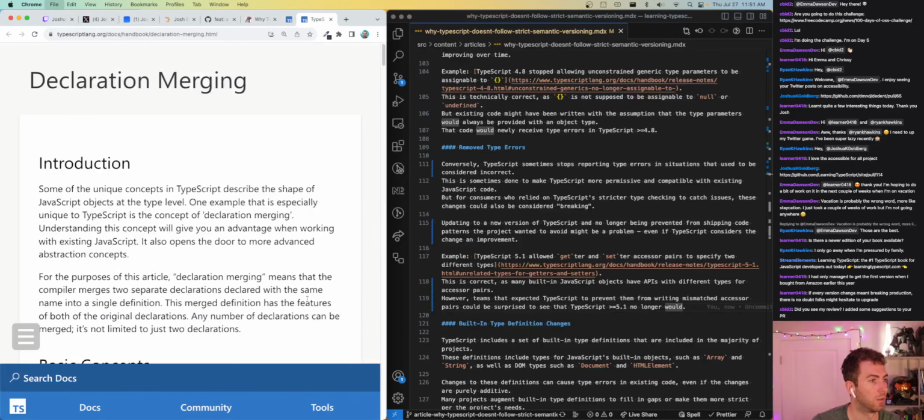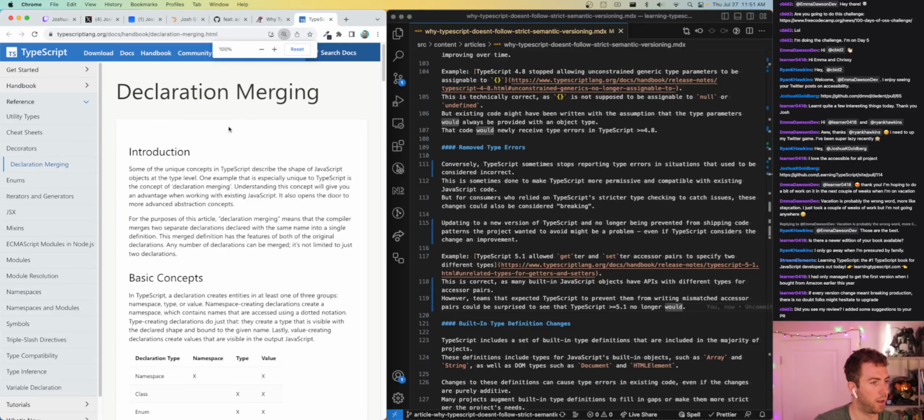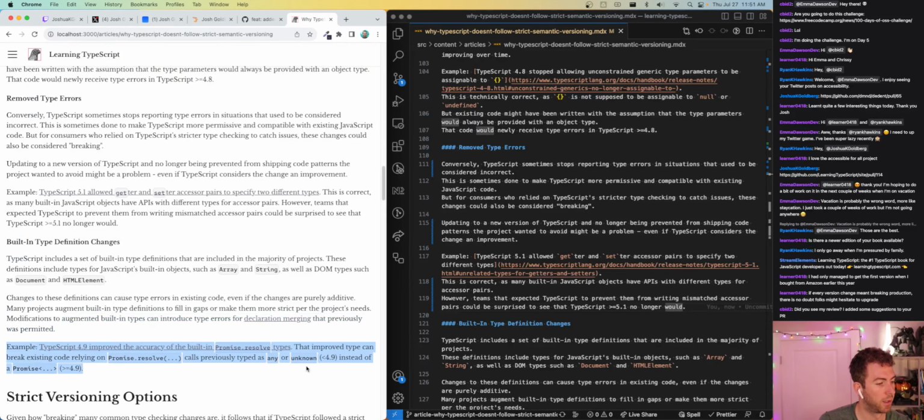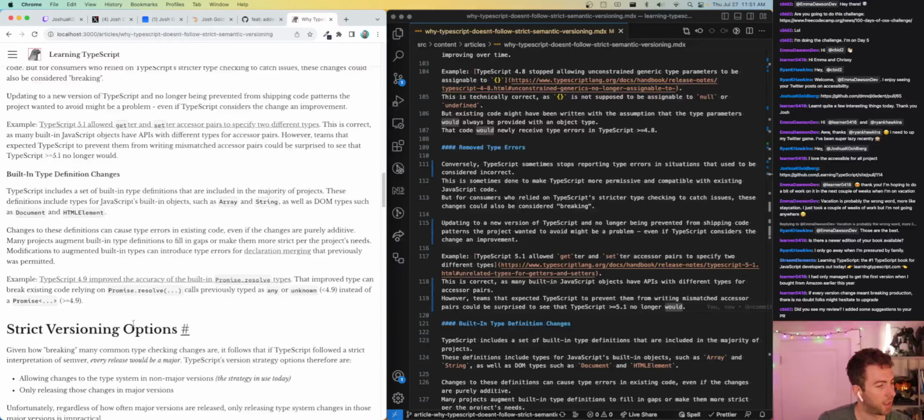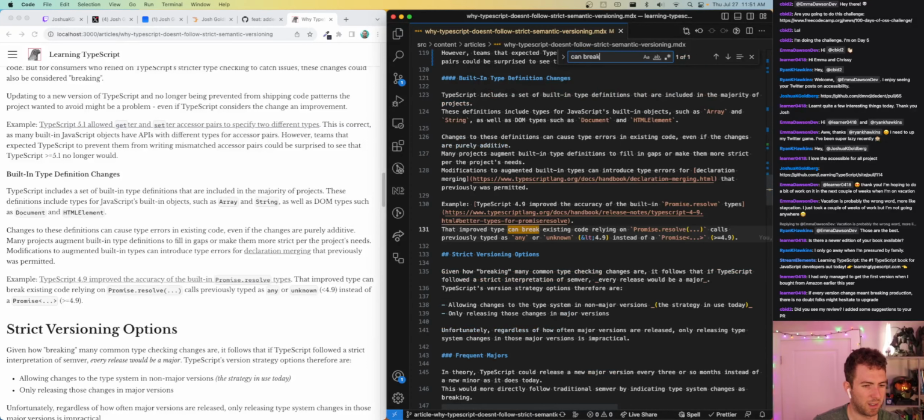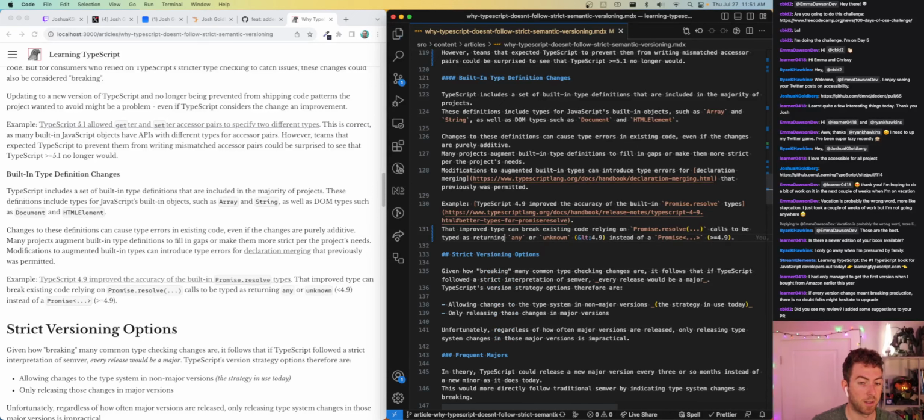A little link to the TypeScript handbook's explainer for that previously was permitted. Example, TS 4.9 improved the accuracy of the built-in Promise.resolve types. That improved type can break existing code relying on Promise.resolve calls. That seems wrong. Can break existing code relying on those calls to be typed as returning any or unknown instead of a Promise.